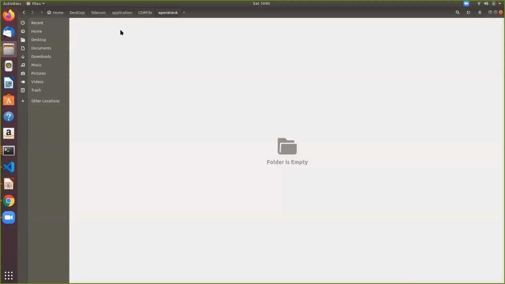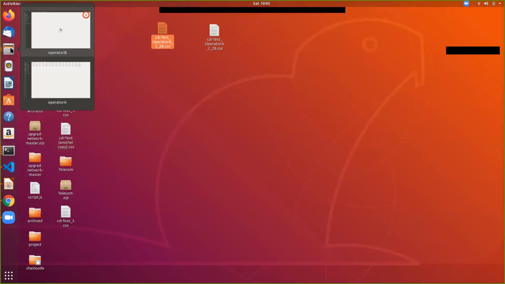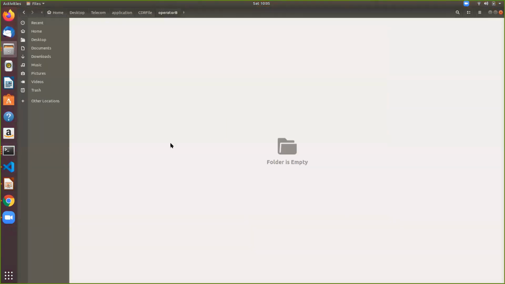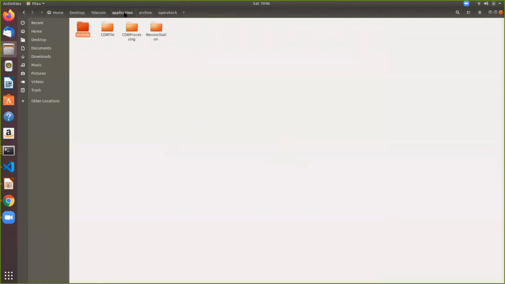Now the processing will start, and our code has processed that file, and similarly for B. Now if I go over here in the archive, I can see this is for the 228. I can see that this file has been archived with the timestamp. Okay, now moving ahead.